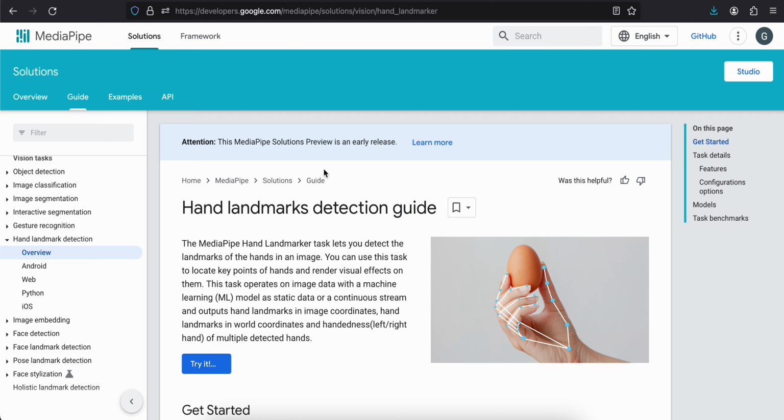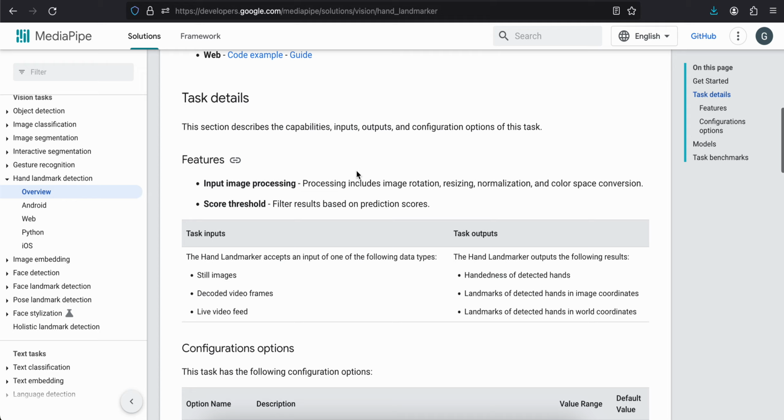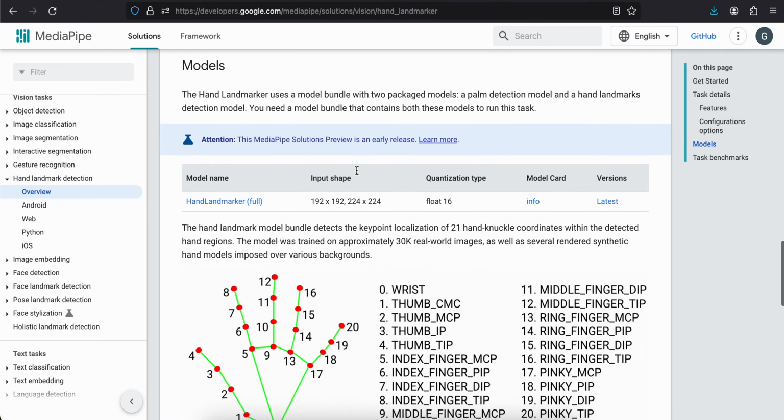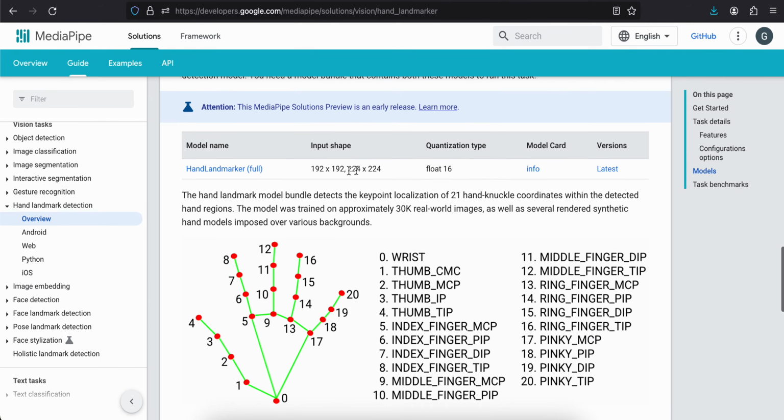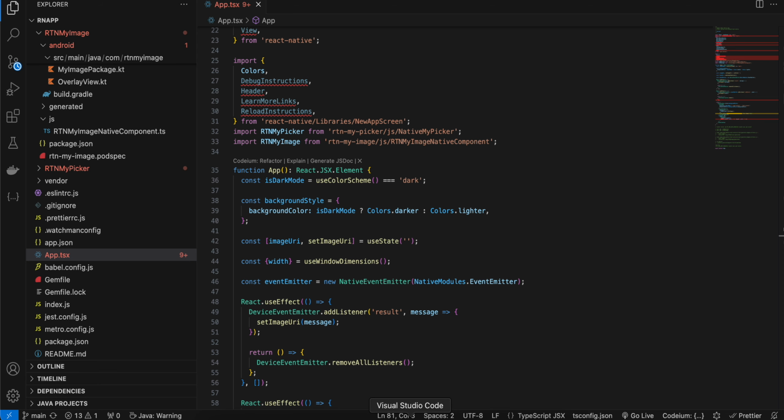So this is the documentation. First, what you'll have to do is scroll down to the documentation and download this model. This is a TF Lite model, a machine learning model, which will help us to do the detection. Next, I will be using the new architecture.